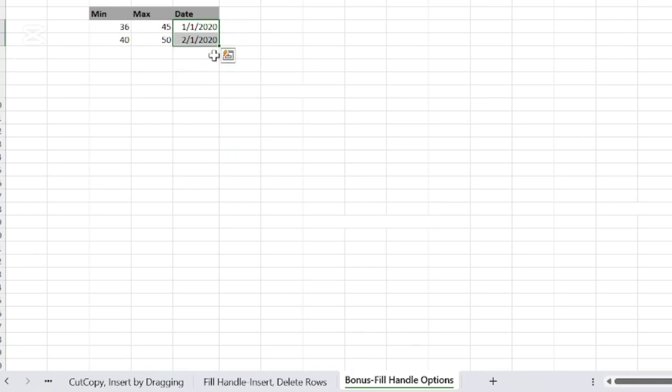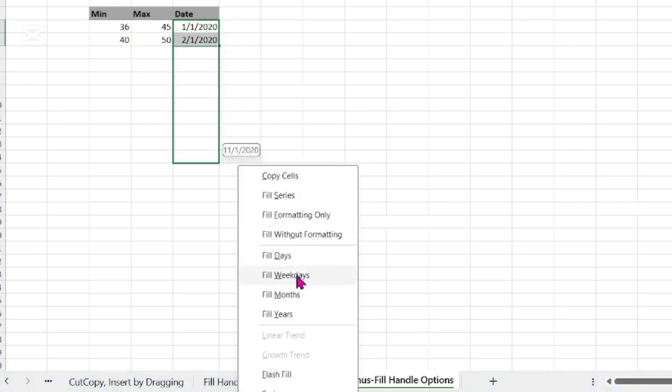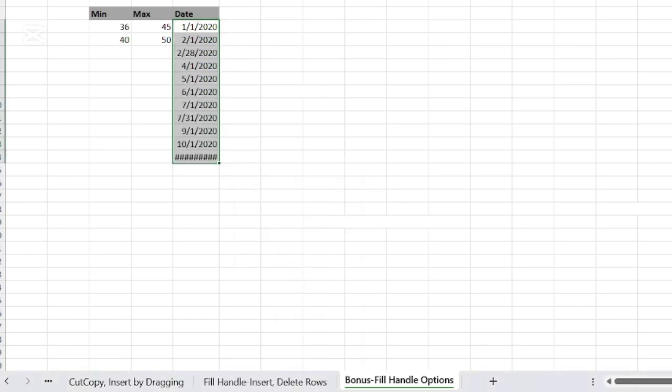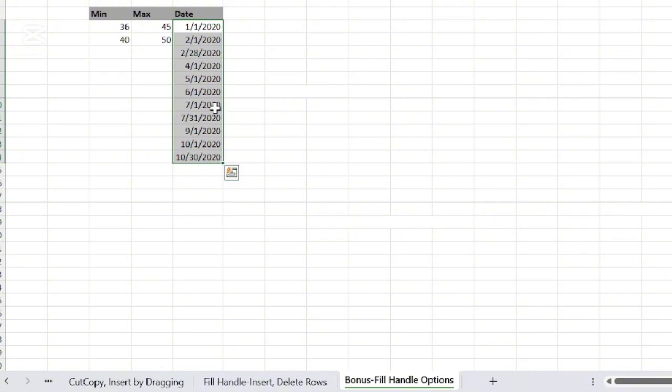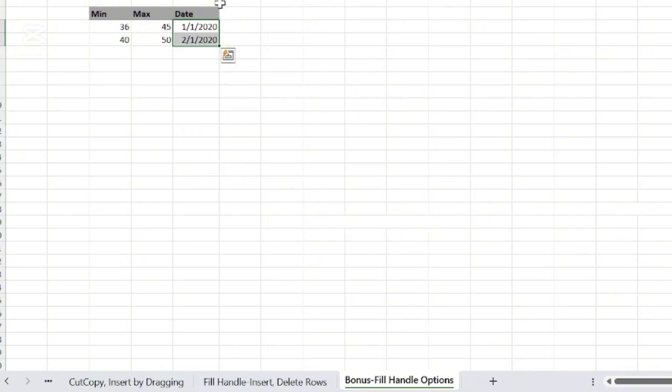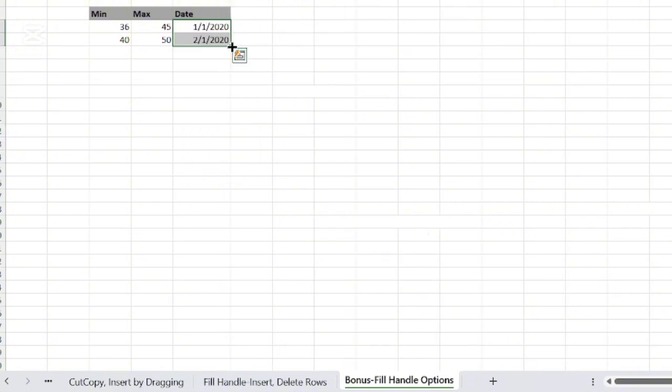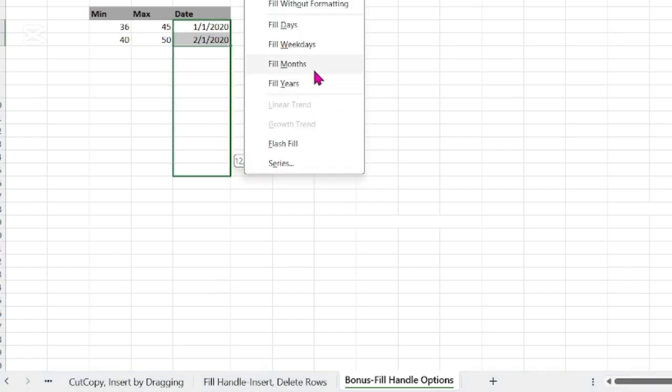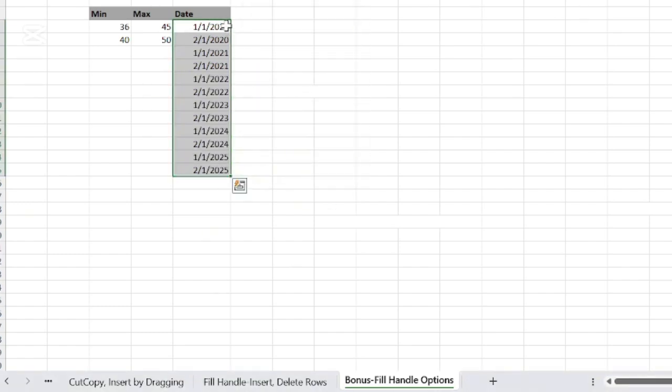I can Ctrl Z to undo that. Let's hold the right click button again and drag down. I can fill by weekdays. It fills the dates by weekdays for me. You can see only weekdays in this scenario. I can Ctrl Z again and try a different option. You can also fill by years. You can see the dates increase by each year in the record.